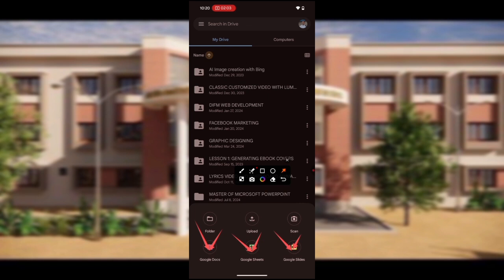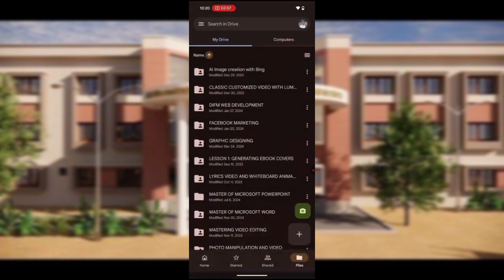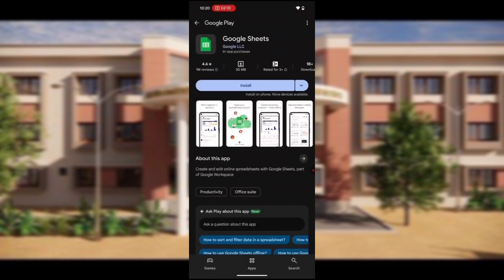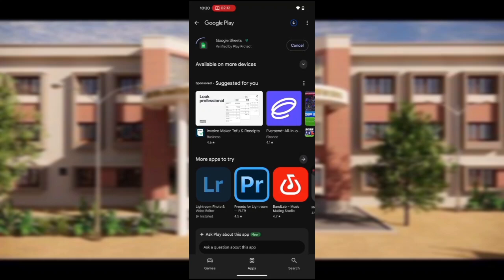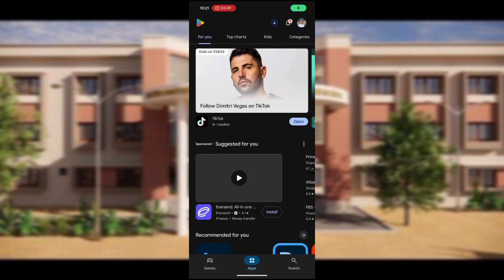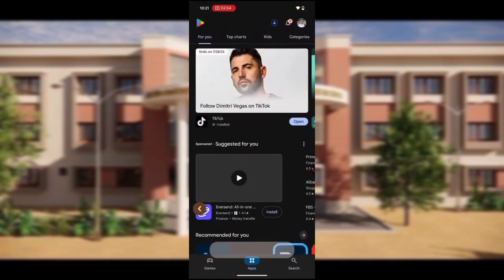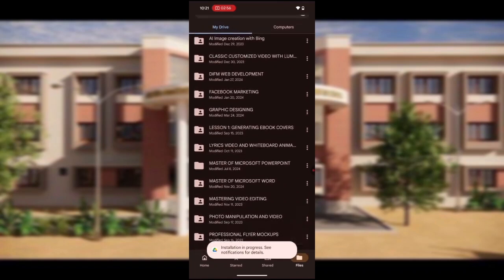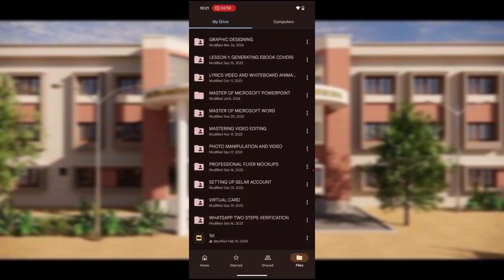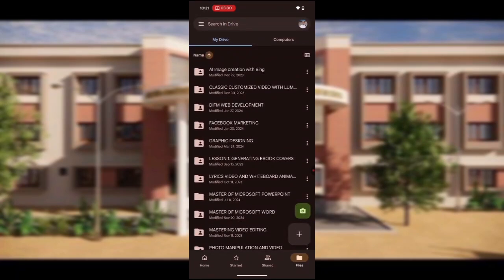So to get this, for example, I've already gotten my Google Docs. To get Google Sheets, you just have to click it and it will take you to Play Store. This is it, and you're going to download it. So while it's downloading, let's just go back and let me show you. So I said you click. Now if you don't see this plus, please just scroll down and see the plus.